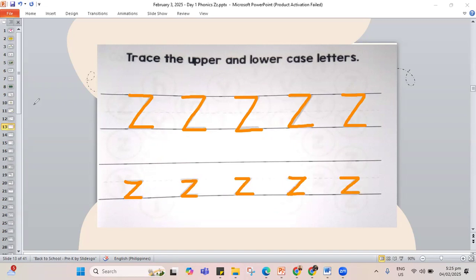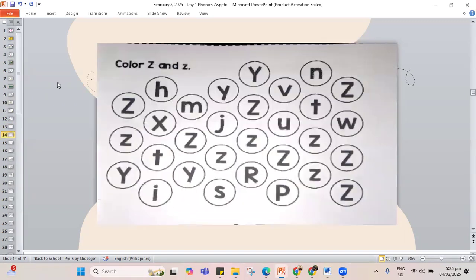So now, if you're done with this work, good job. But if you're not yet done, again, pause the video, play it again once you are done. I'll jump to the next one, and that is to color for our Z's. We will do this one by column so that it's not hard for you to find the Z's.